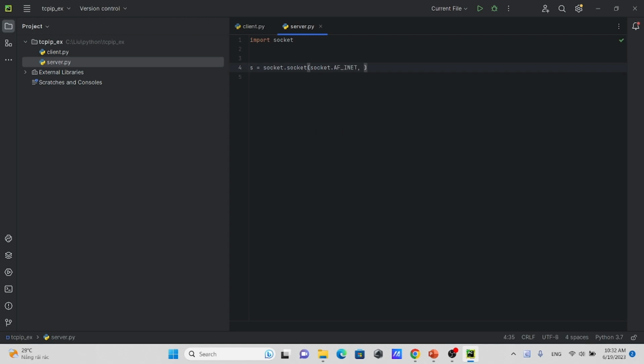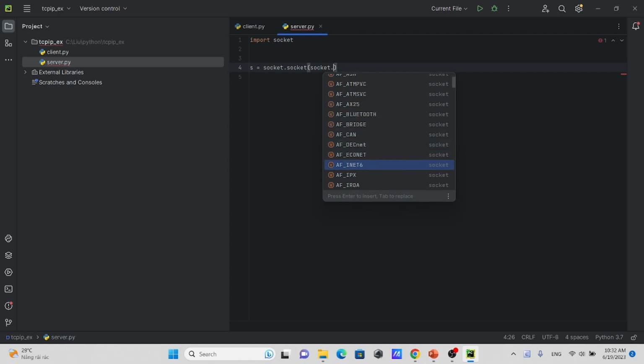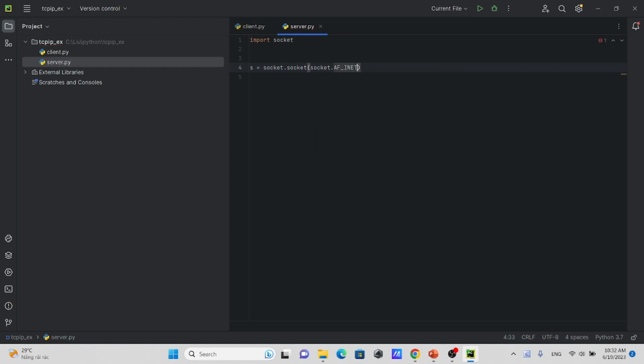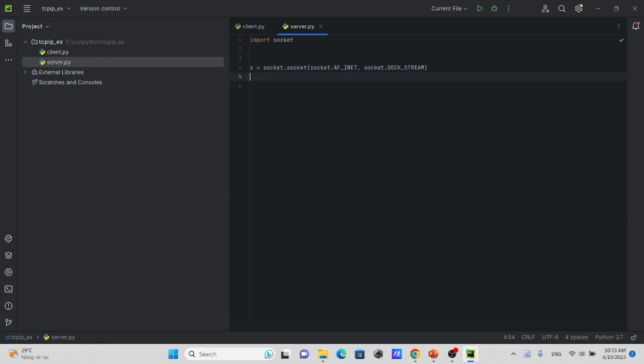It stands for IPv4. If you use IPv6, you have to use the other one. Okay, let me see. Here I know IPv6, but I only use IPv4, version 4. And then you have to provide the TCP or UDP protocol. Here I use TCP, so I use SOCK_STREAM for the parameter. Okay.